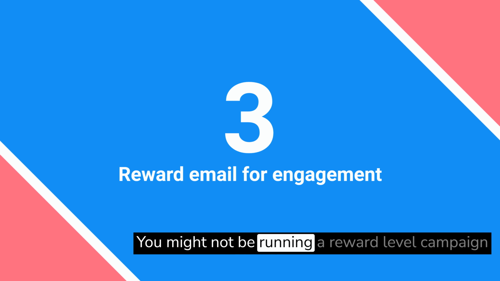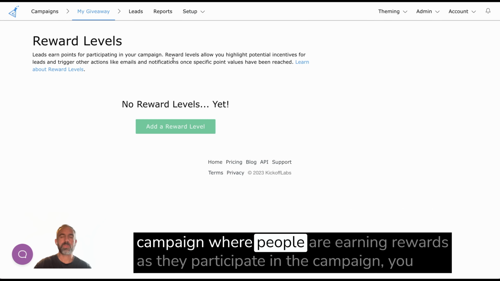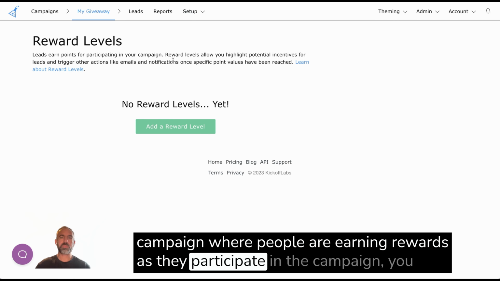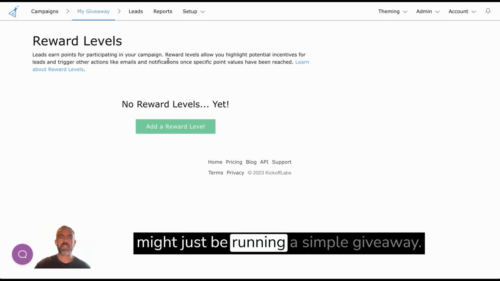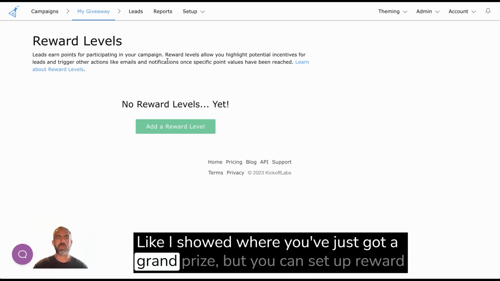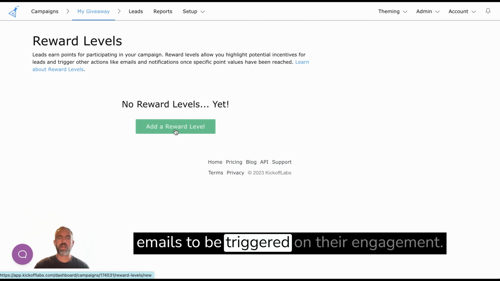All right, email number 3. You may not be running a reward level campaign where people are earning rewards as they participate in the campaign. You might just be running a simple giveaway like I showed where you've just got a grand prize, but you can set up reward emails to be triggered on their engagement.